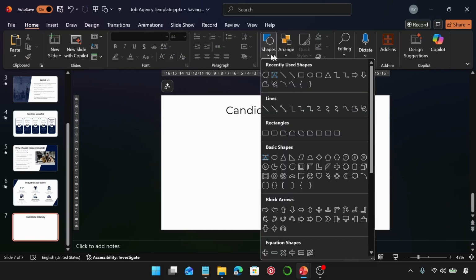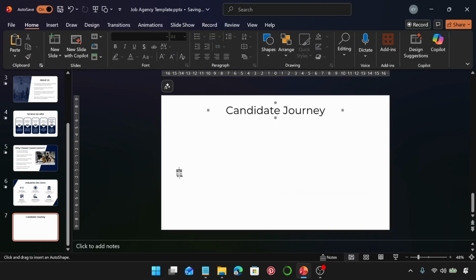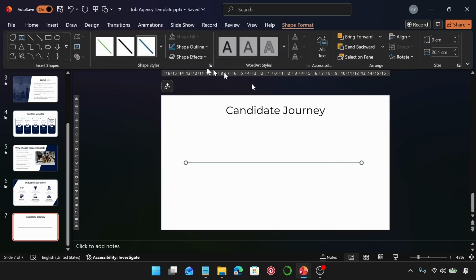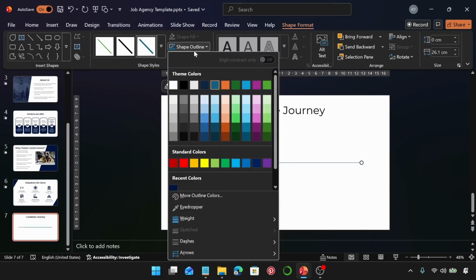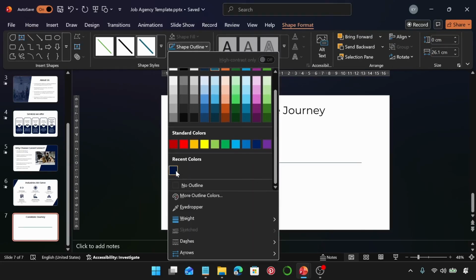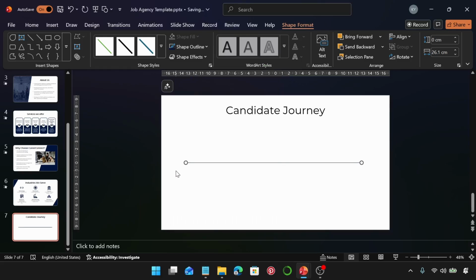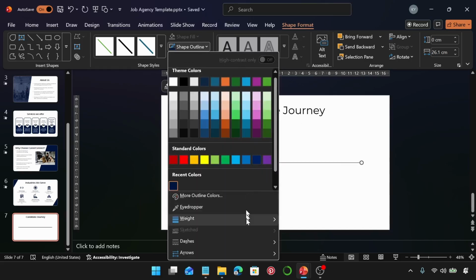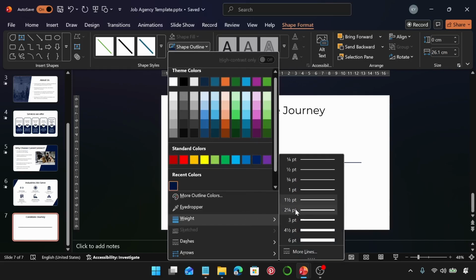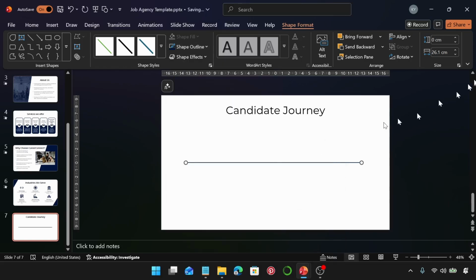So go over to shapes, line, and I'm going to hold shift down and create a line. I'm going to change the color of this line by going over to shape outline and I'm going to use this blue color. The details for this color are going to be in the description box below. I labeled it dark blue. If this isn't your first time working on this template, you probably have already seen it. I'm going to change the weight, go over to shape outline, weight, and make it 2.25 points.